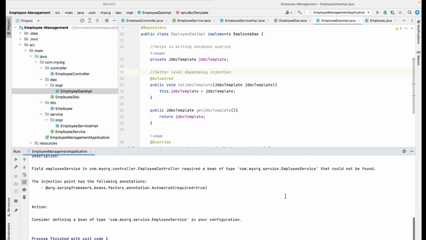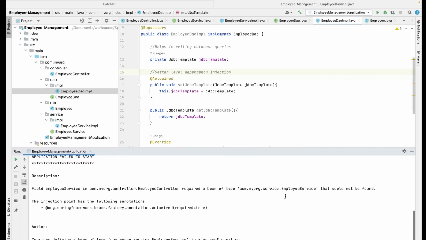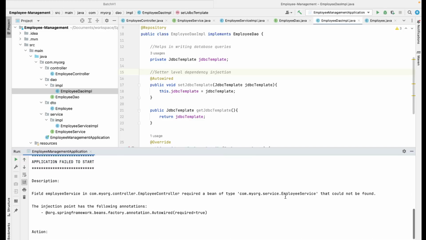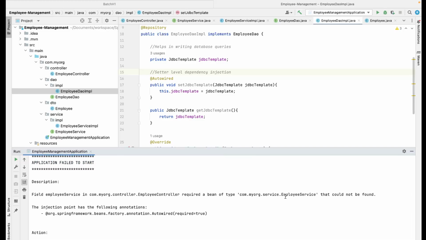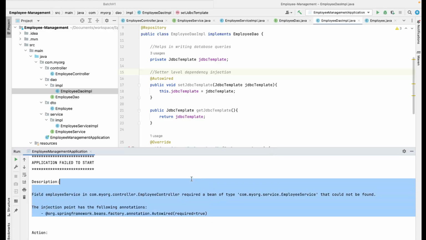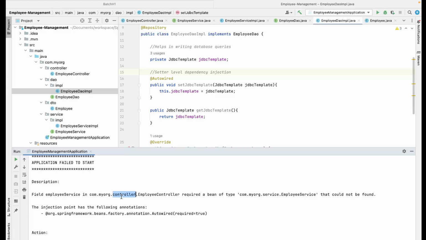Okay, there is some issue here. Field employee service required a bean of employee service that cannot be found. Okay, read this error. We have some issue with our service layer. Field employee service in org my controller dot employee controller required a bean of service that could not be found.